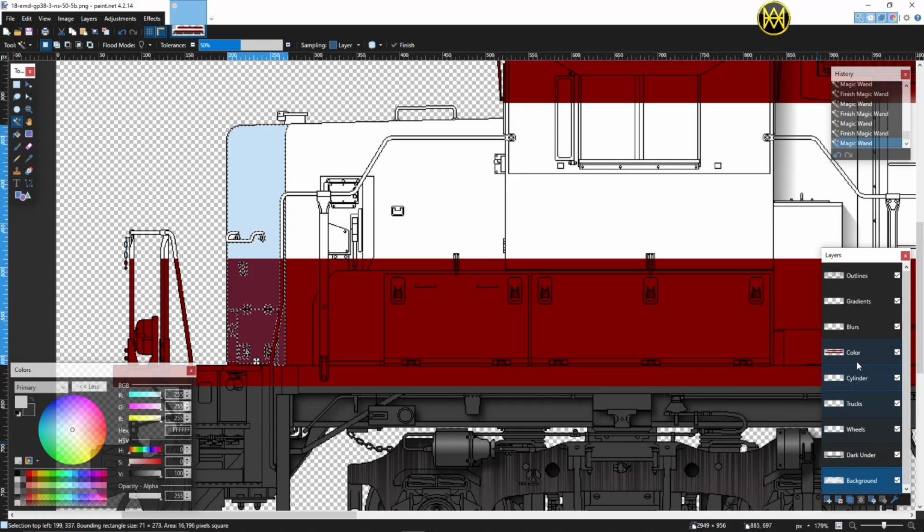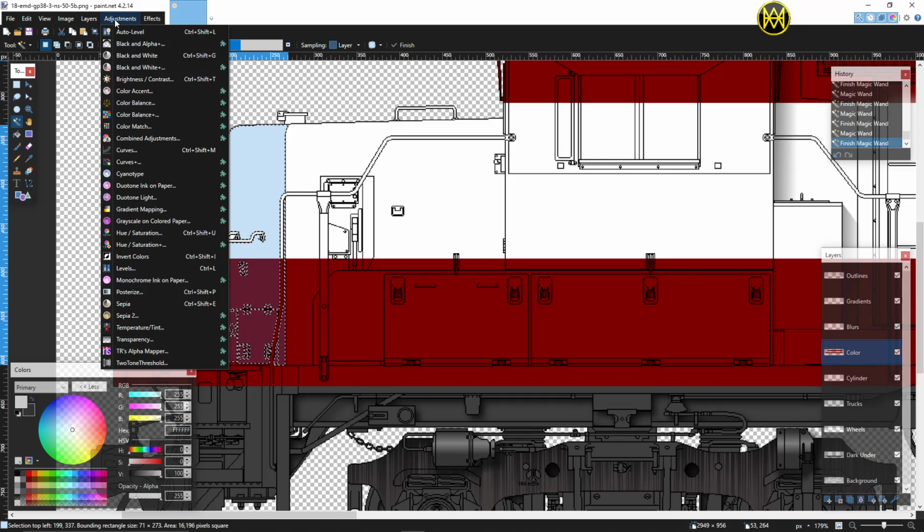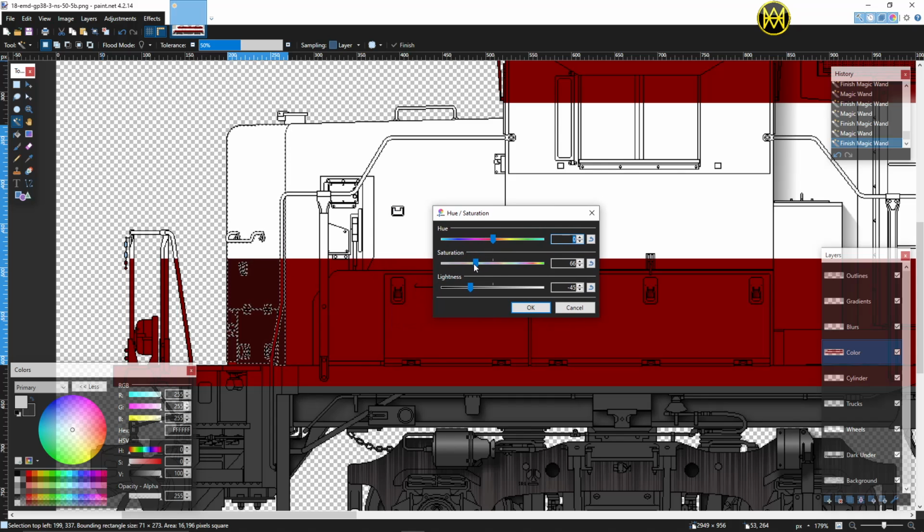We're going to go back to color. Okay, you could create another layer if you want, but I'm gonna stick there. I'm going to go to adjustments. I'm going to go to hue. Hue, remember, makes it darker or lighter. Well, no wonder. I've got it selected there. I'm going to go about 1 notch to the right on saturation, and I'm going to adjust that light.